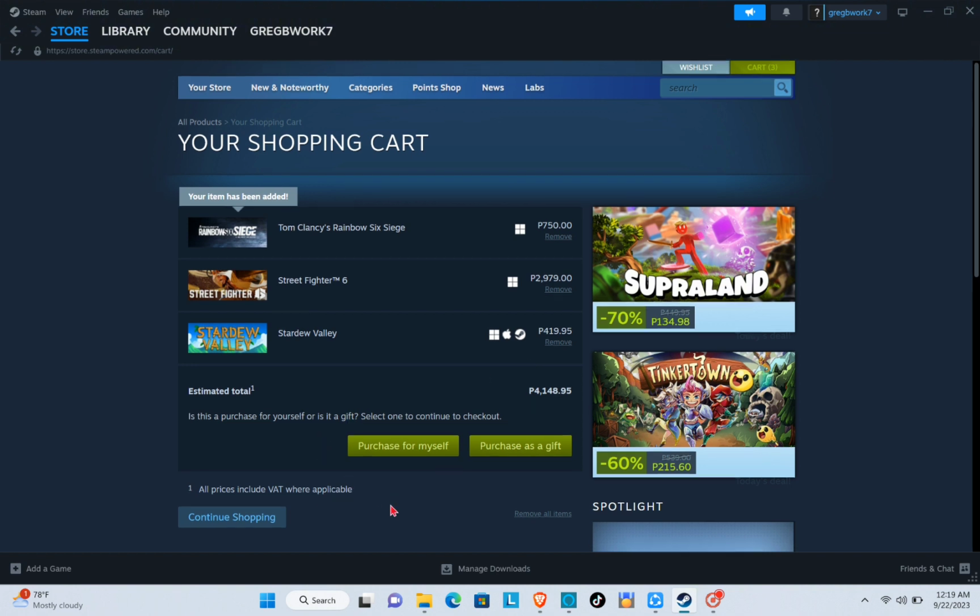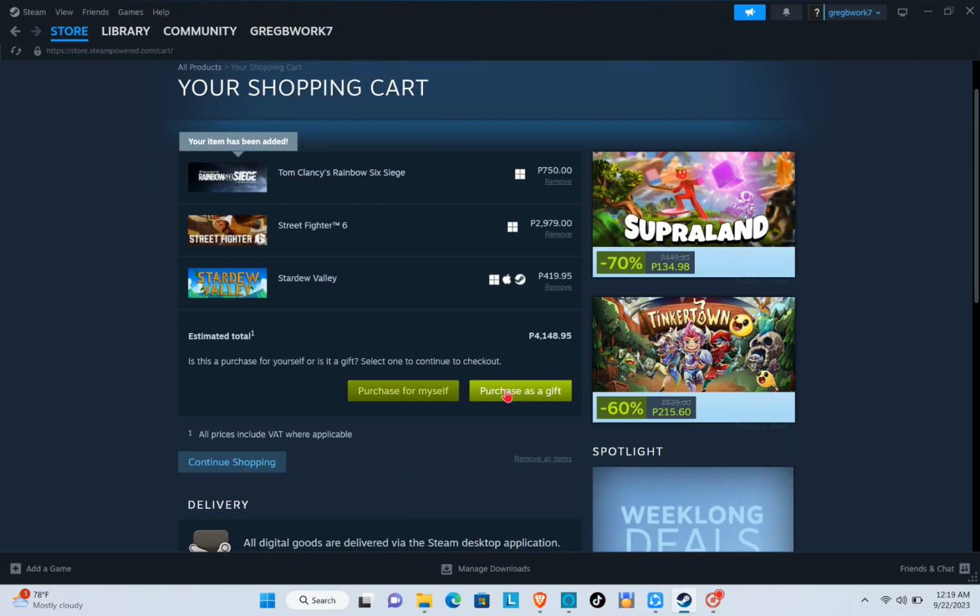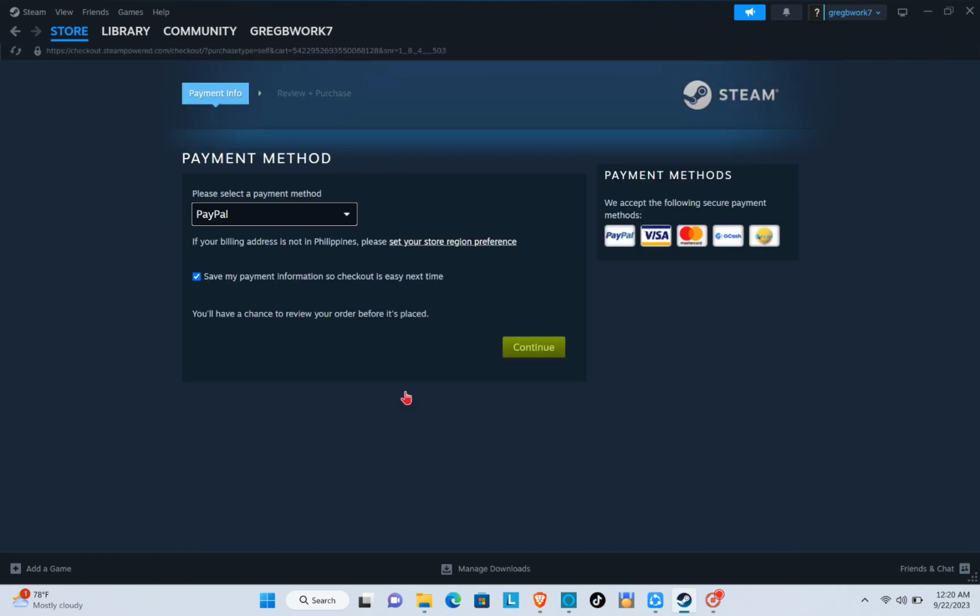Okay, and then you can purchase this for yourself or purchase this game as a gift. So I'll be purchasing this game for myself. And then you will be able to see here the payment method. So you can choose among these options and then just type out your payment information and you'll be able to purchase the game, install it, and then you can start playing the game.